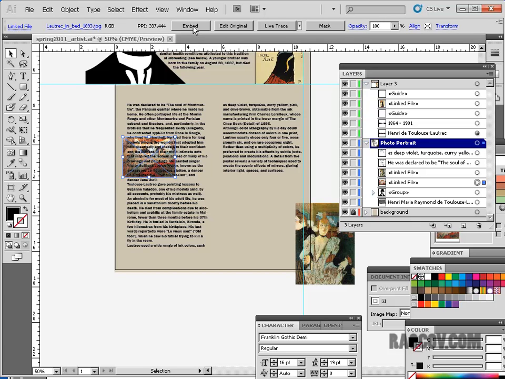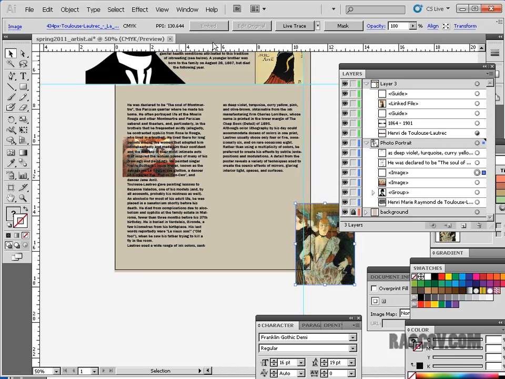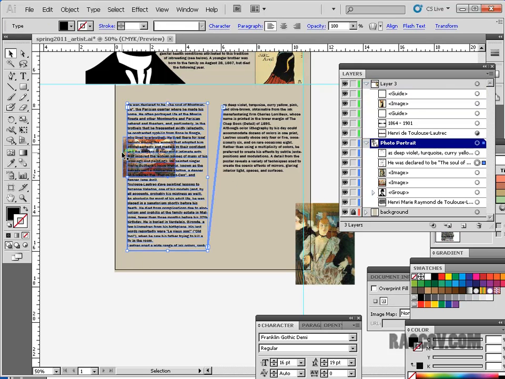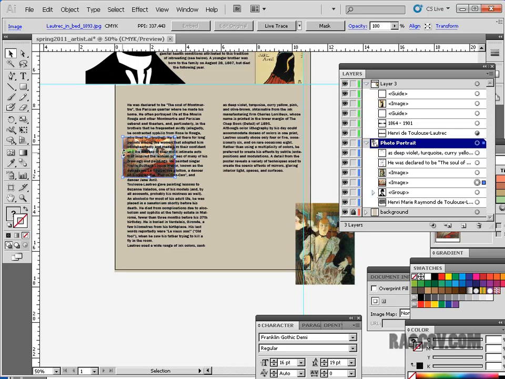The easiest way to avoid having linking problems is to click on the linked image that you want. In this case, I want this one, and then hit Embed up here in the option bar. And do that with all your pictures. If you do that, then you won't have to worry about having problems for right now. I'm going to do it for the picture up here also. So by embedding my images, they'll be a little bit better organized.